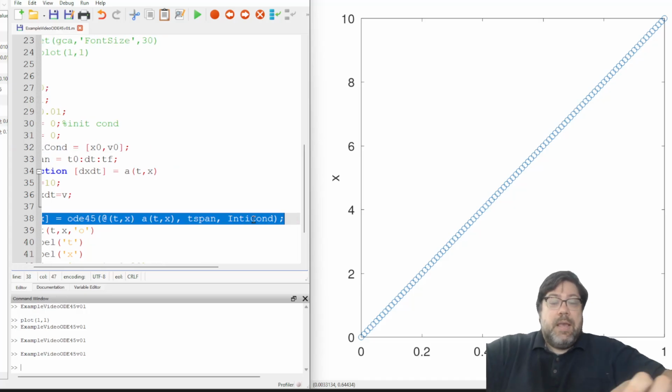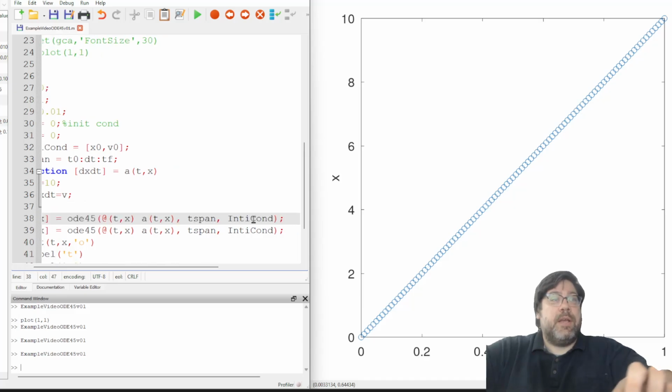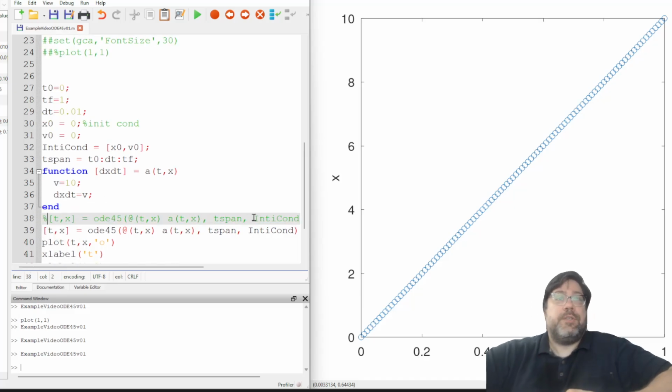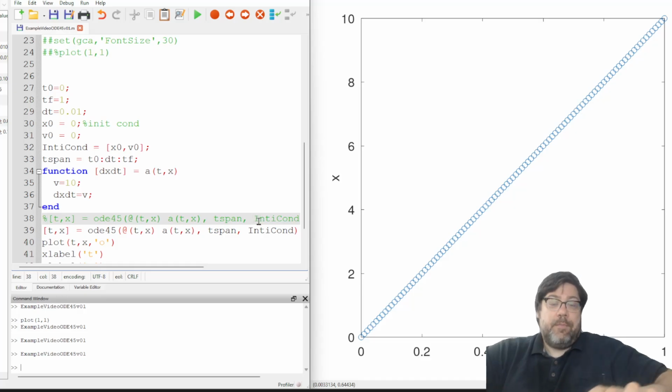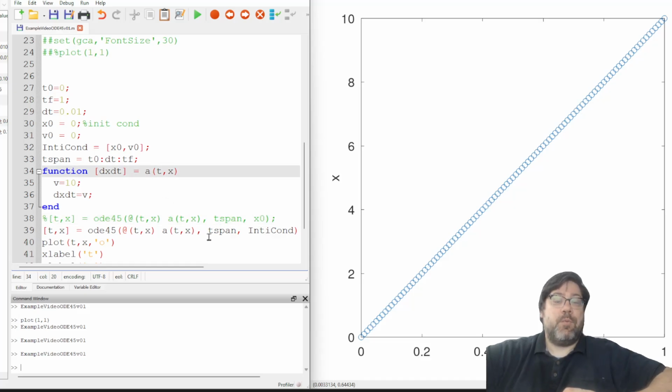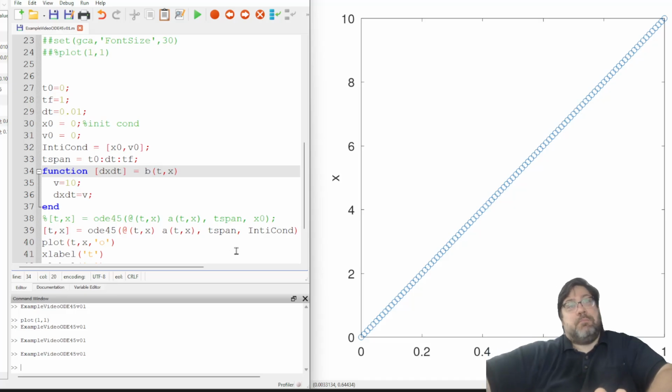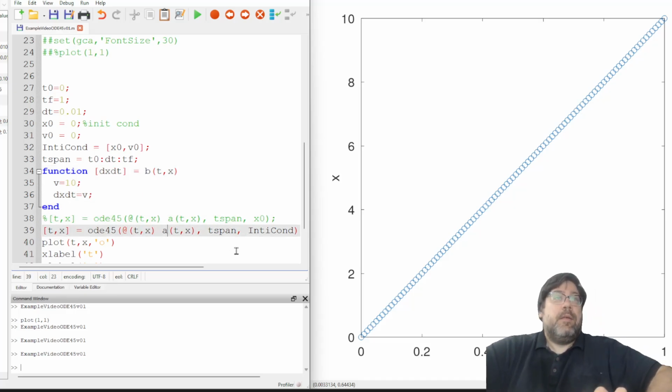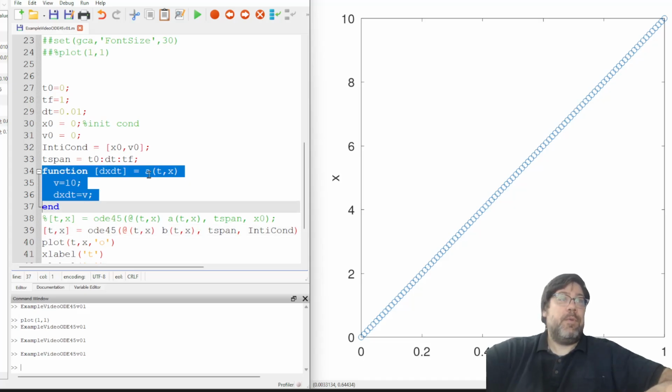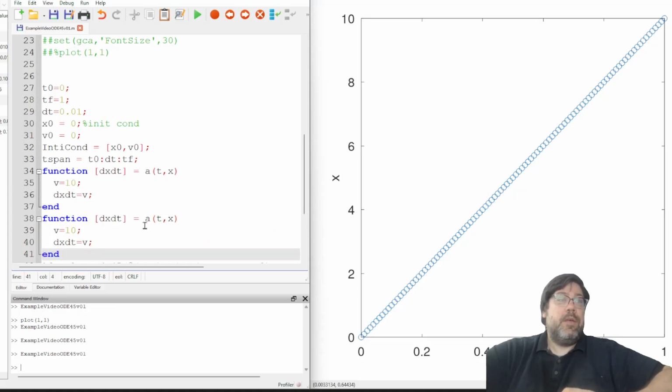I'm going to copy this down here just so we always have this original form so we know what's going on. Time span is still the time span. The function is still the function, but I'm going to rename it. Let's call the function b instead of a. This one was a, but we need to make a new function, so we'll call that function b.